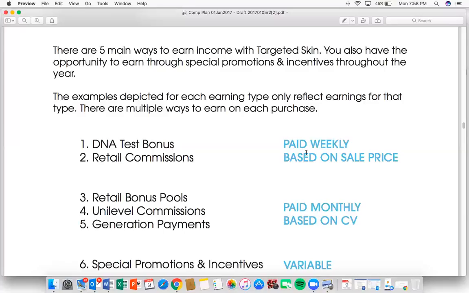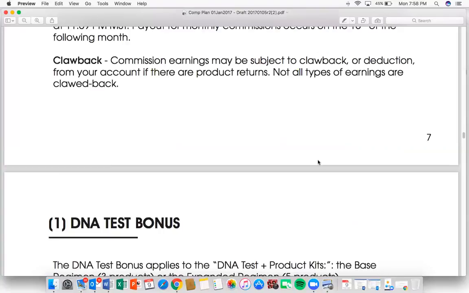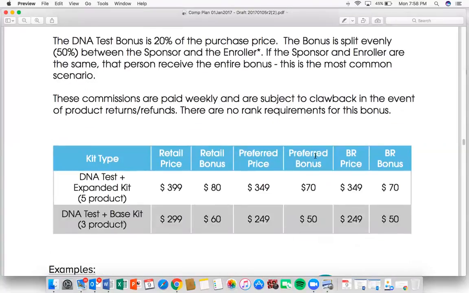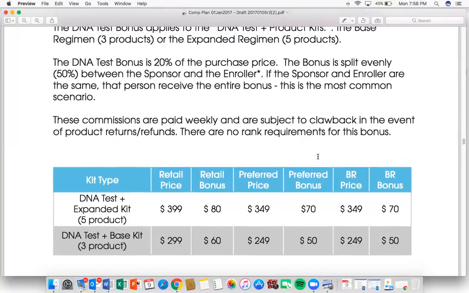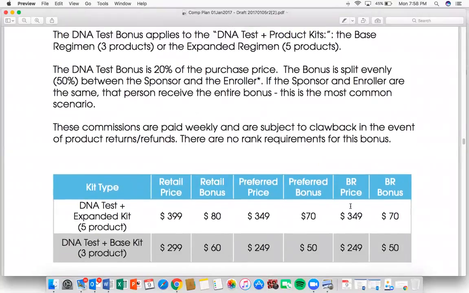So the next thing I wanted to mention is we changed the pricing for the initial DNA test plus 5-product kit and 3-product kit for brand representatives. Before, we had this priced at, I think, $329 and $229. We bumped up the price a little bit initially for them, so I wanted to make sure we're all aware that change did happen.